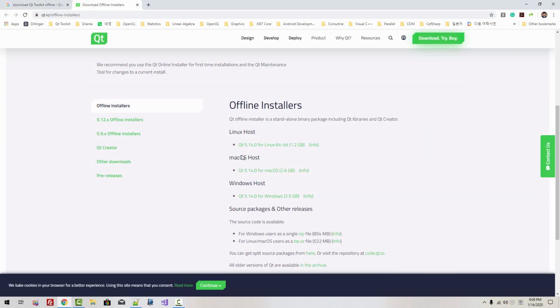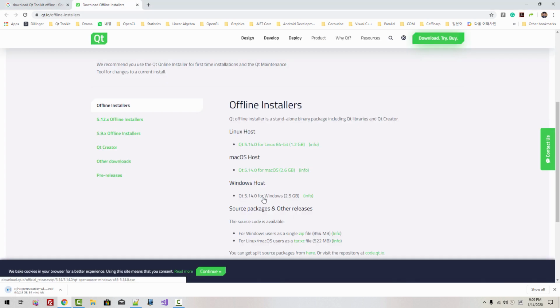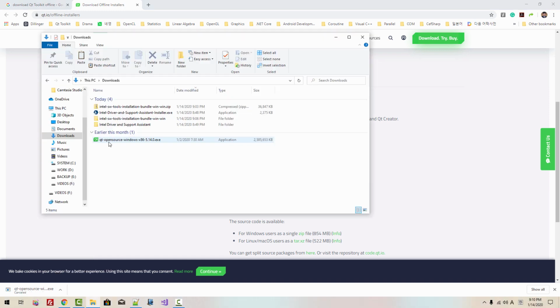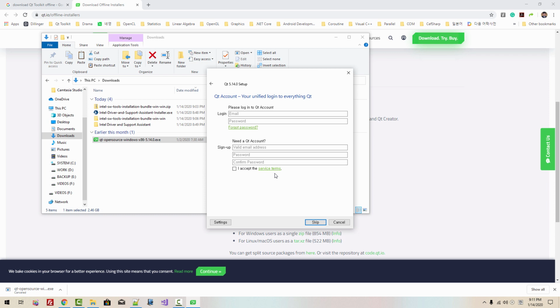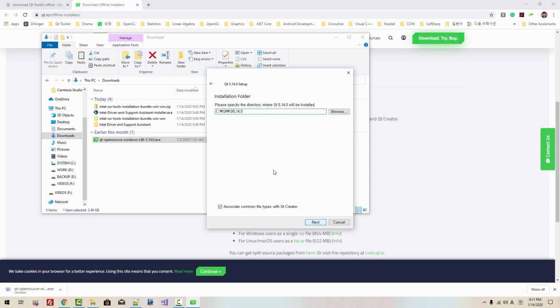Then double-click this link. From this website, Windows host, please double-click this link. In my case, I already downloaded this file, so I will stop it. If you downloaded Qt open source Windows, please double-click it. Click Next. I accept the service term. Skip. Next. Accept default folder. Next.